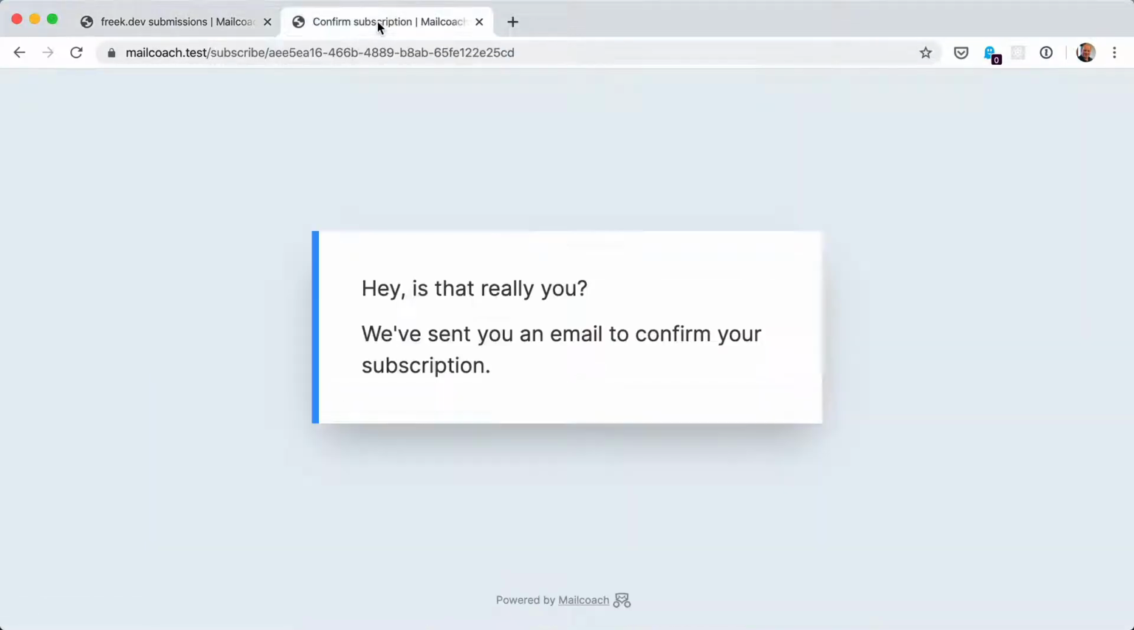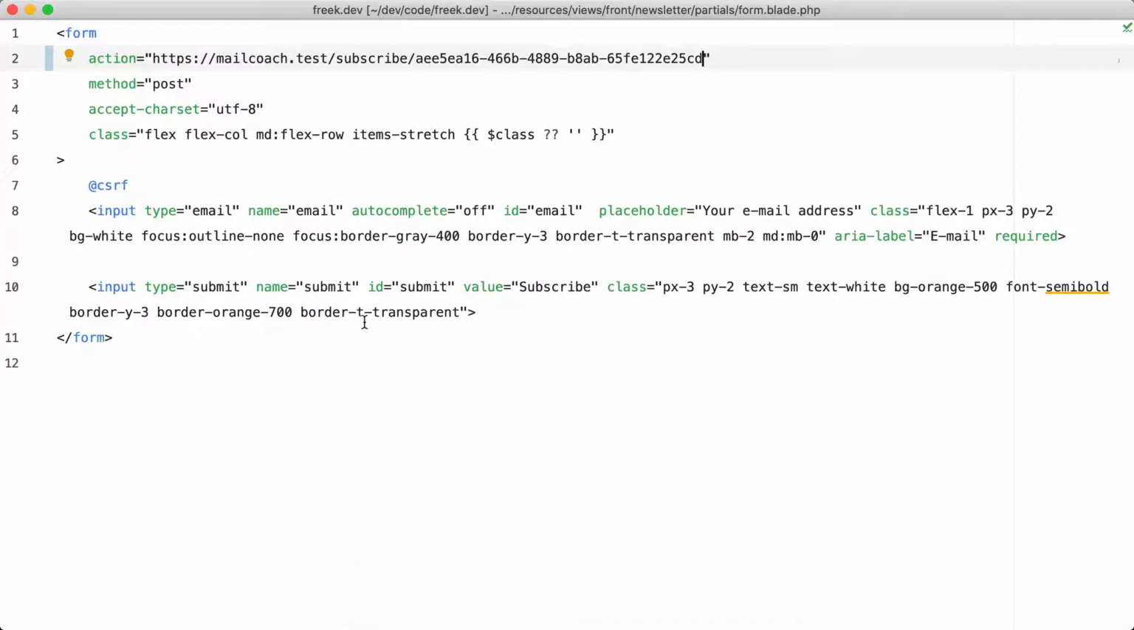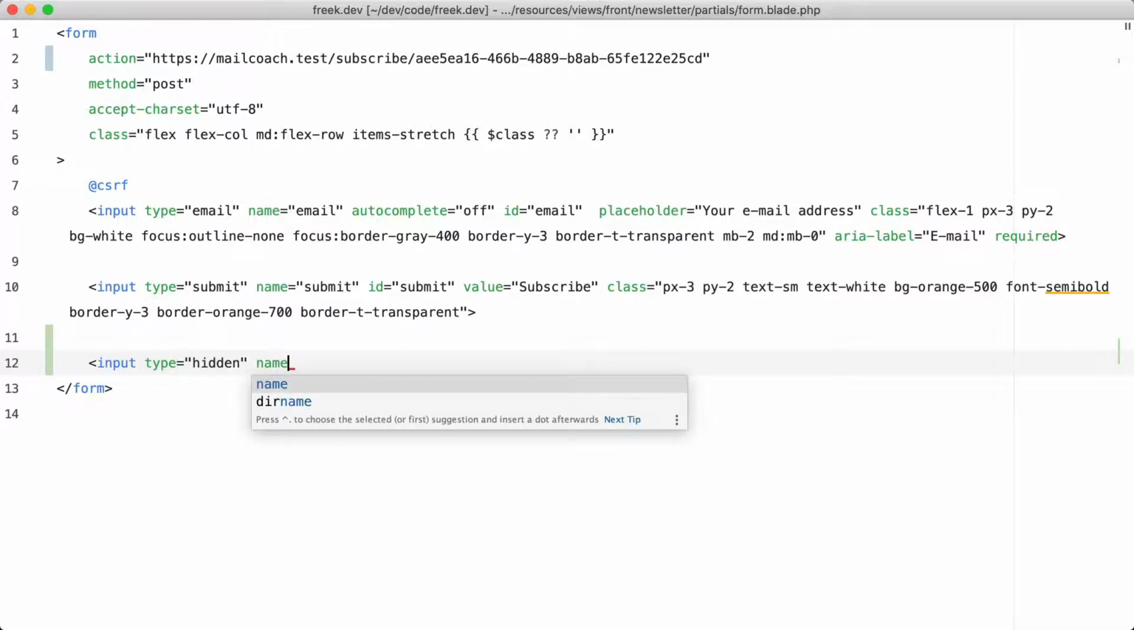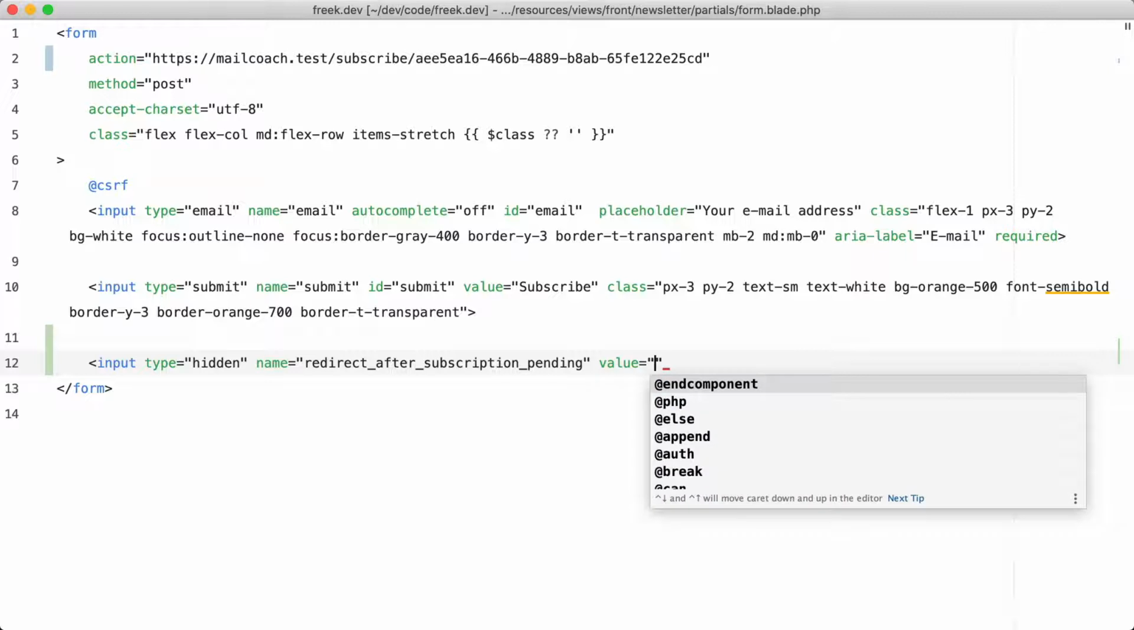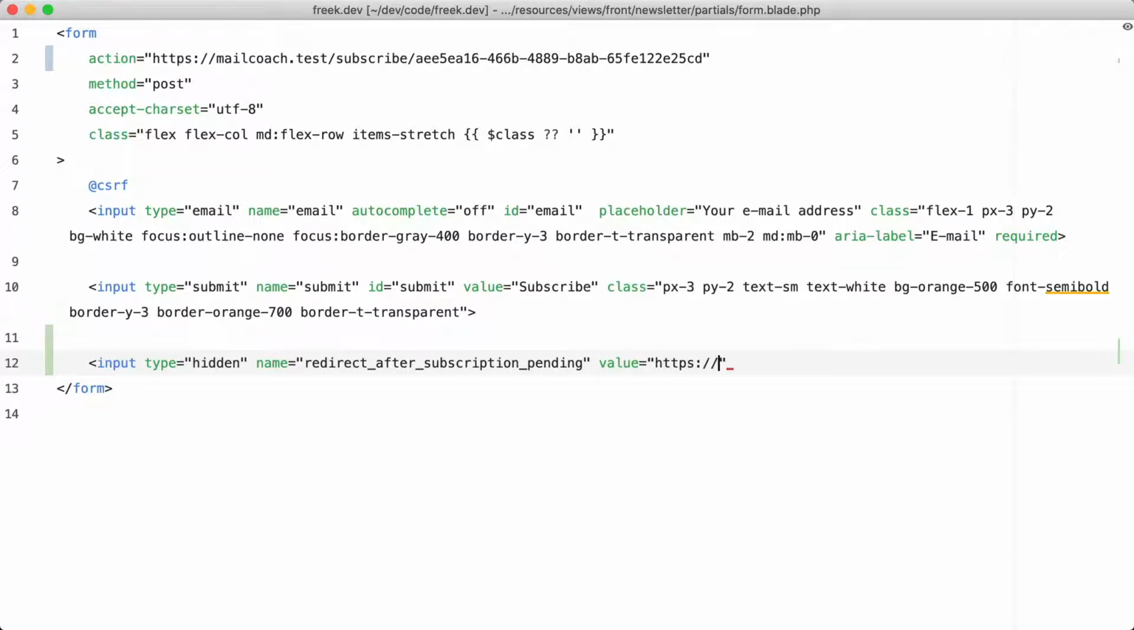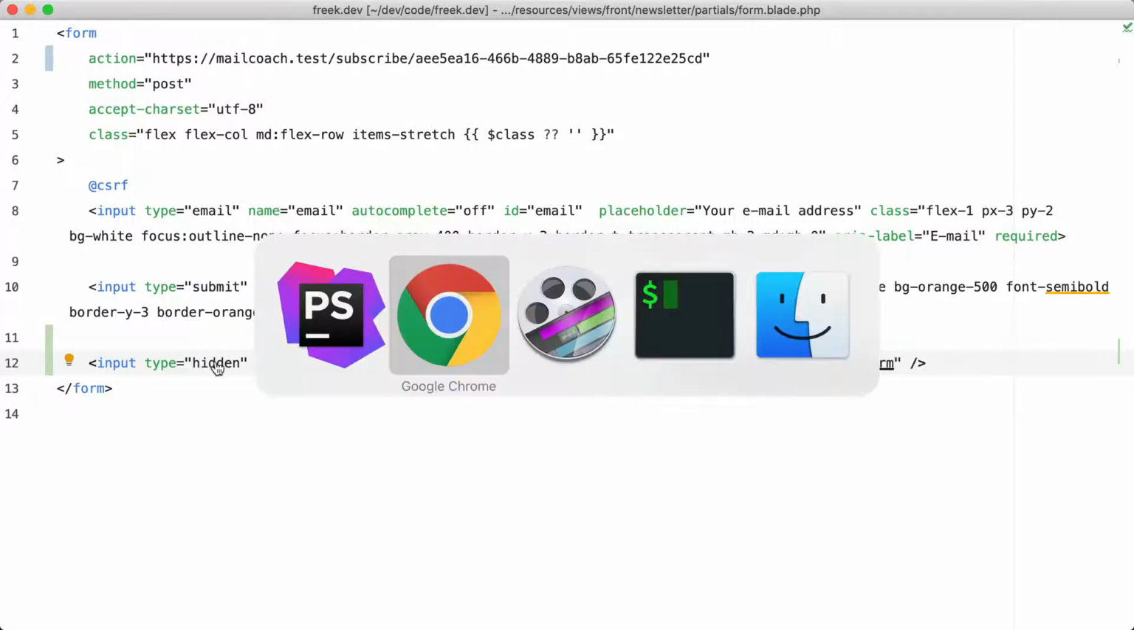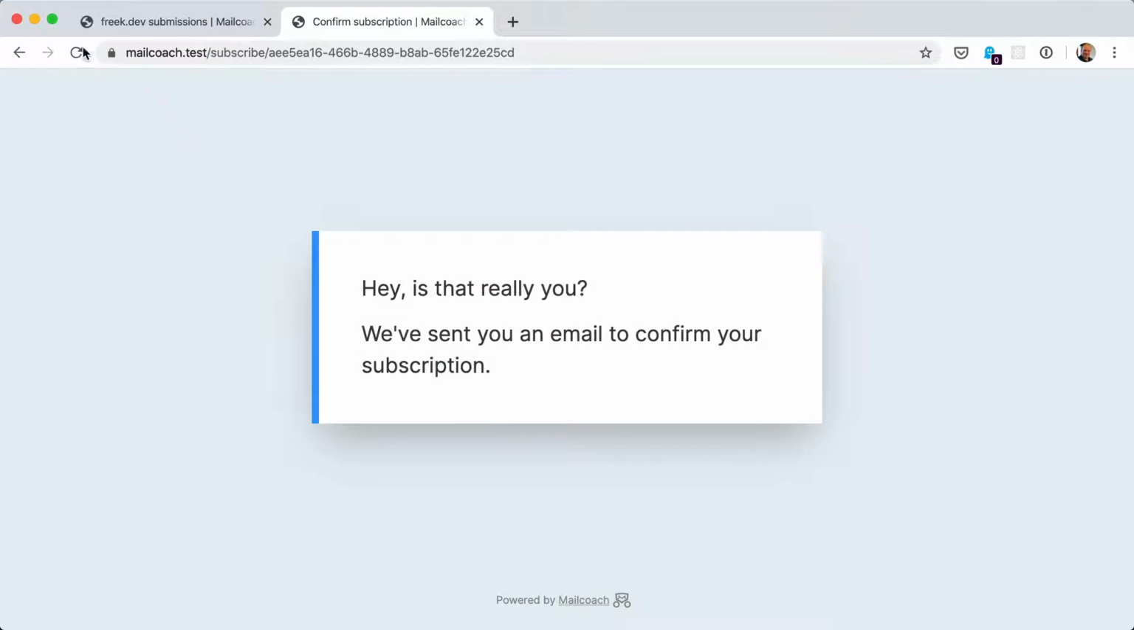If you want to, you can customize this screen. To do this, you must add a hidden field to your subscription form. The hidden field should be named like this. I've already set up a page for this site at freek.dev.test confirm.